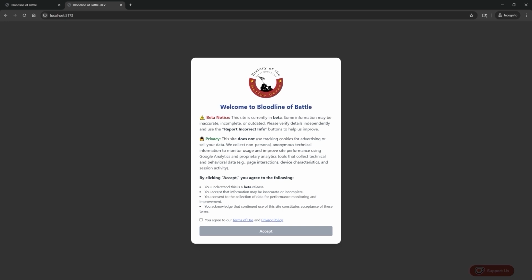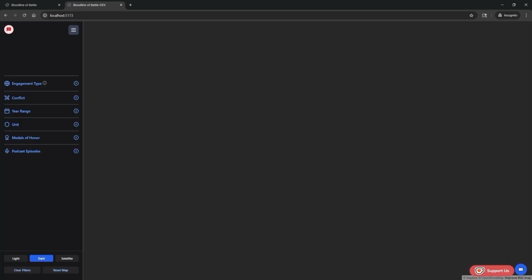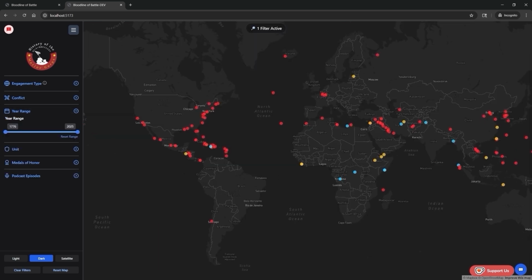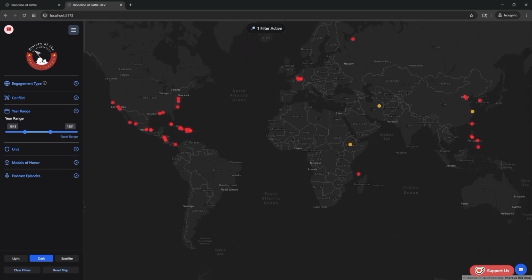This is the site that I have in development. As you could see, there's a few more options here on the sidebar, a few more filters. They work pretty much the same way. I have the year filter here where you could filter by year. So say you wanted to look at battles between 1843 and 1943 or 1931. You could take a look at Marine Corps engagements during that time period.